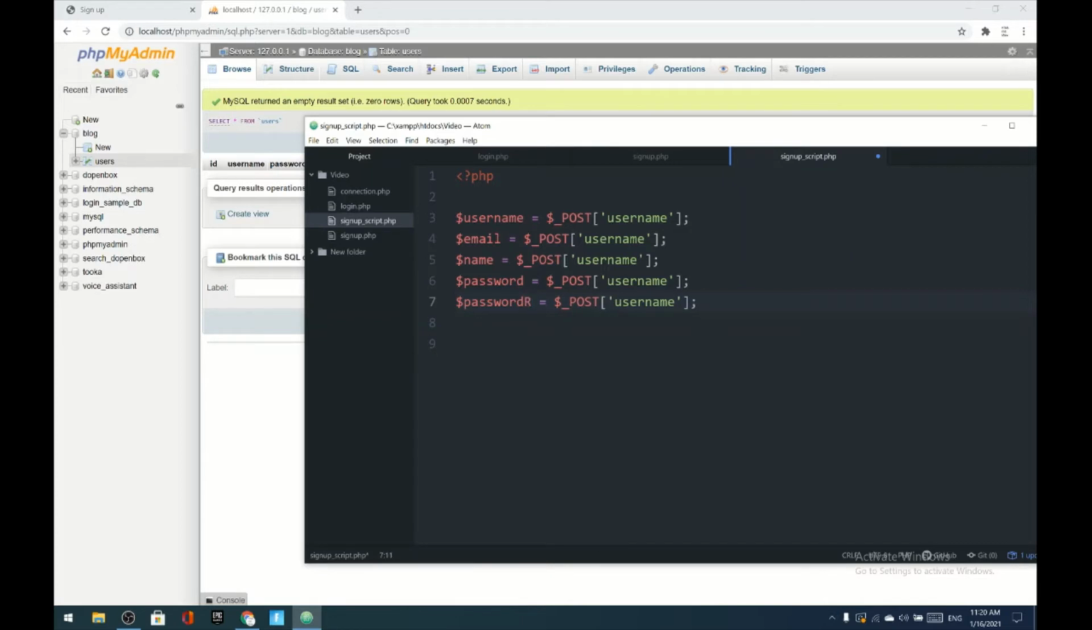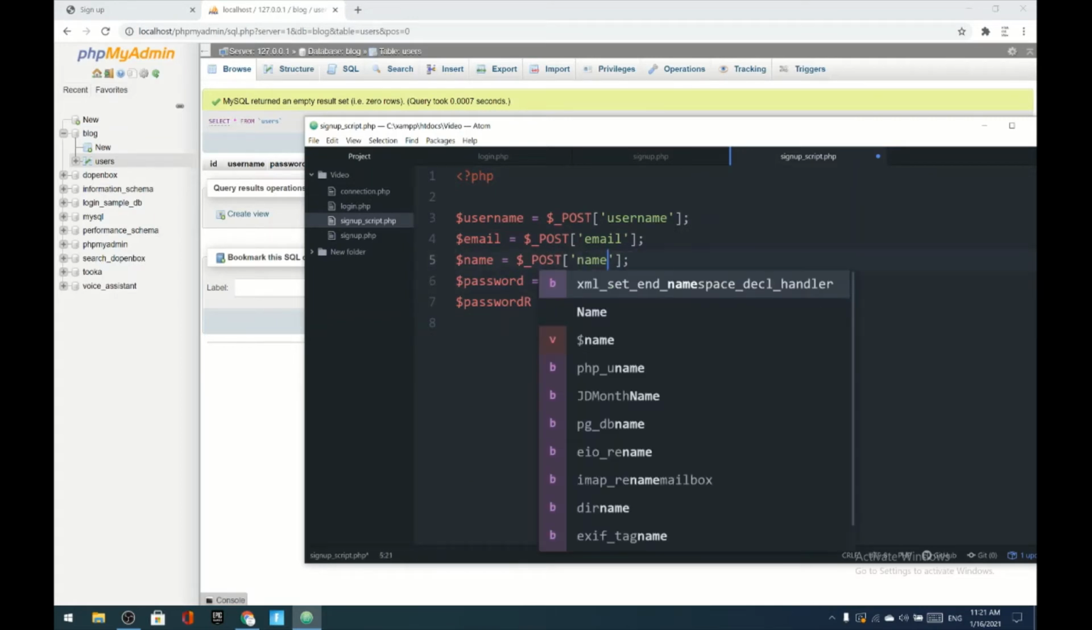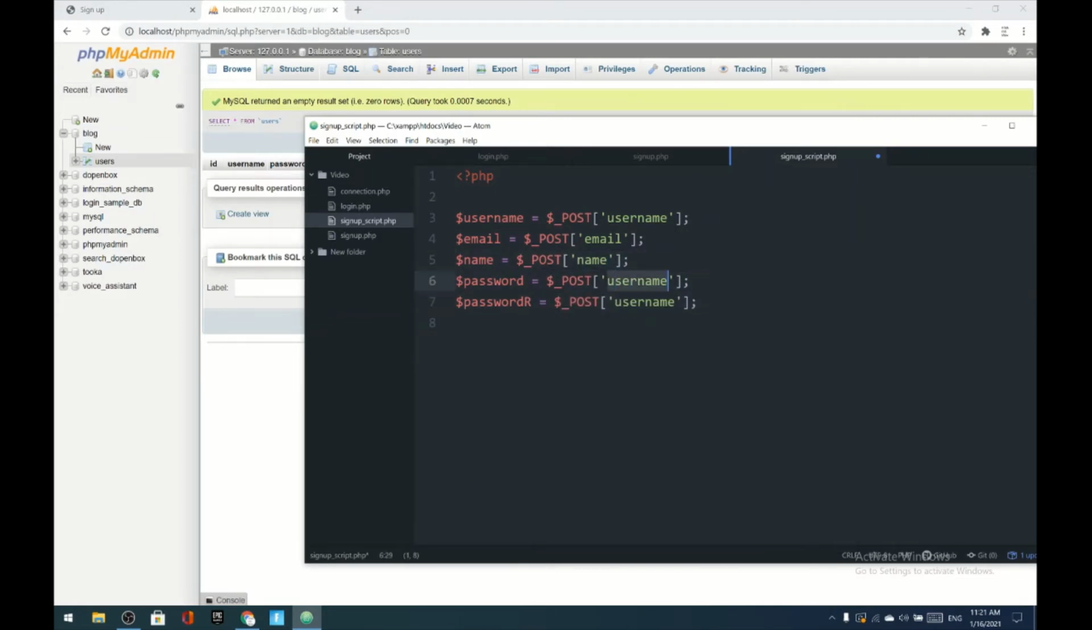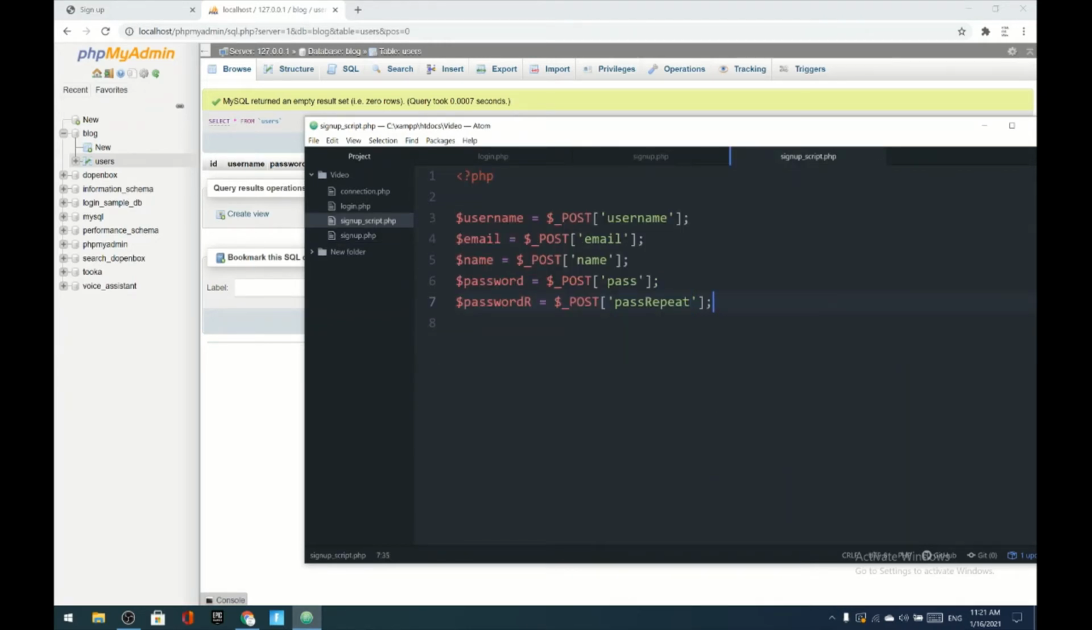Password R, I guess. Alright, and then we're just going to change all of these. So email, name, pass is what I named it, except not like that. There we go. And I named the other one pass repeat, as you guys could see over here. So now that we've done that, we're good for this.